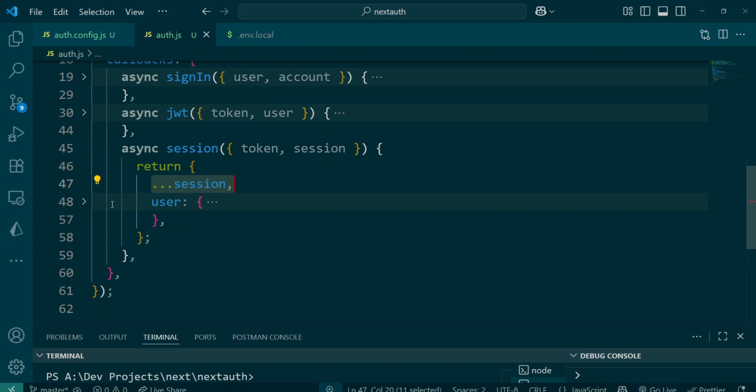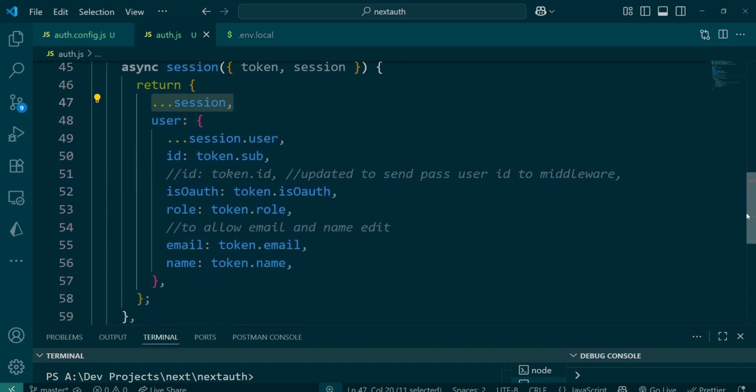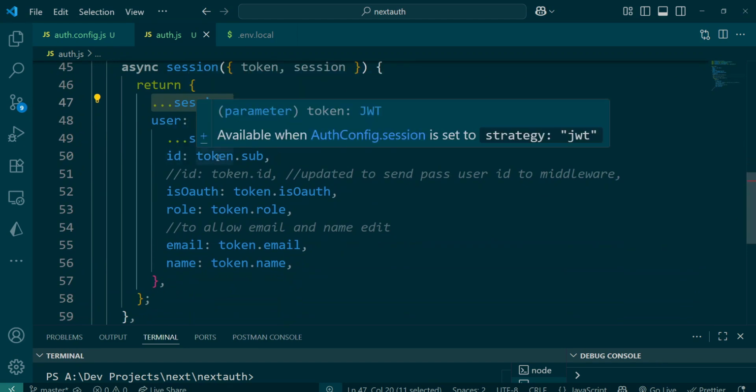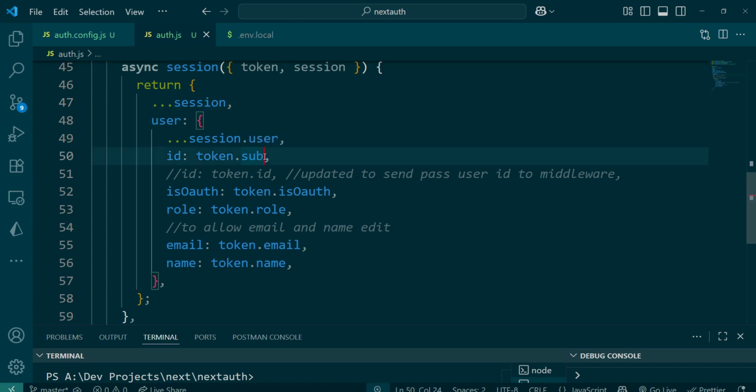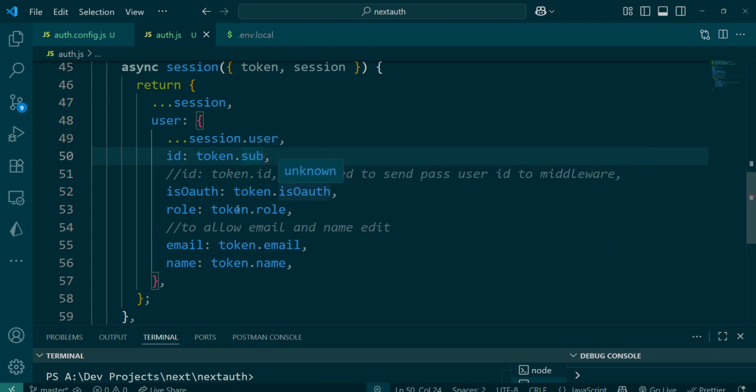Otherwise, we add into it another user object, right? Where we throw in the session user, then the ID will be token.sub. Okay. Then we say our isAuth. We take the token of isAuth that is already available. Then we take the role of this user.